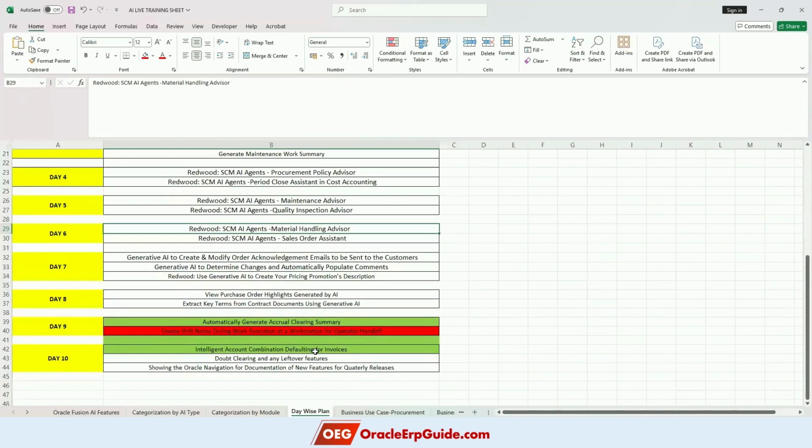This feature is basically to default the distribution combination on a non-PO matched invoice. There are various distribution combinations, right? The accounts payable clerk or specialist finds it hard to remember every combination, and it is very error prone. So to avoid that, and to make it a predictive or autonomous process, Oracle has introduced this feature of intelligent account combination defaulting for invoices which are non-PO matched.